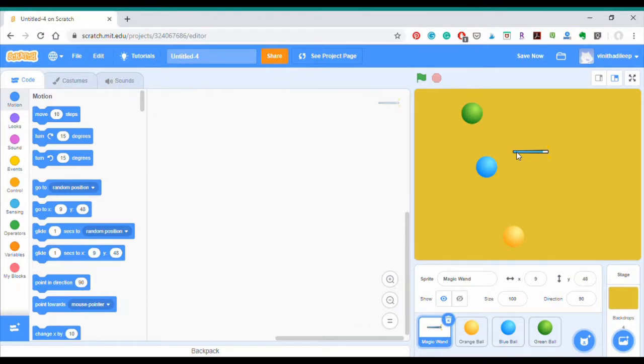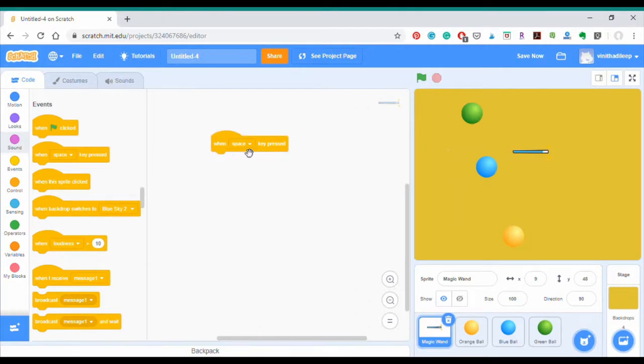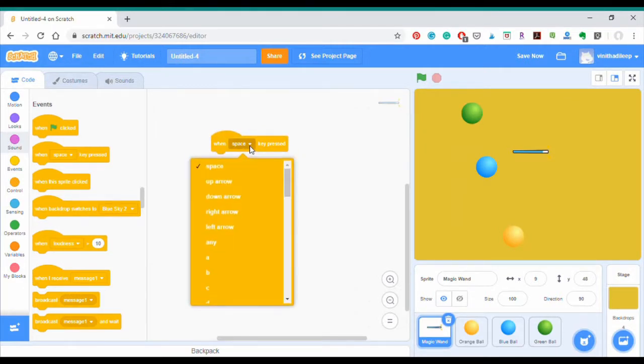To do that, go to the code blocks, and the first step is to find the when key pressed block. Bring it to the workspace. Here you see it's when space key pressed. If you click on the drop down, you will find all the other keys listed here. Select up arrow here.